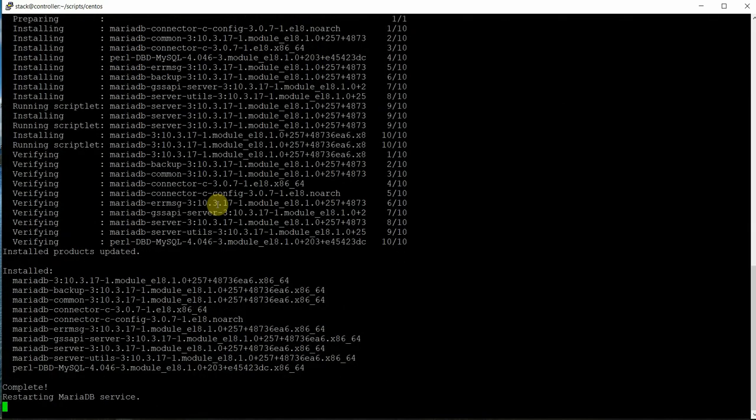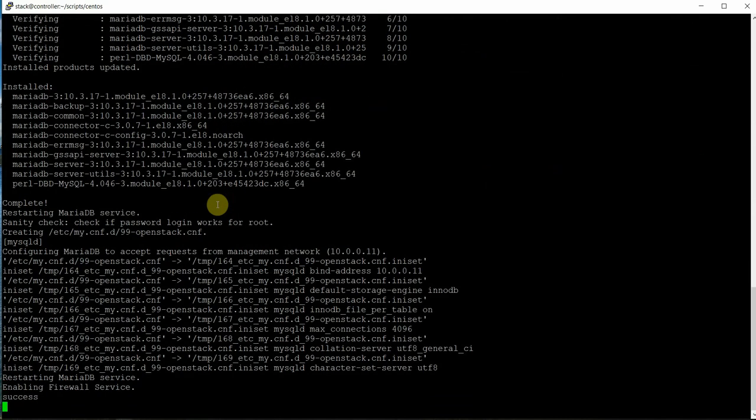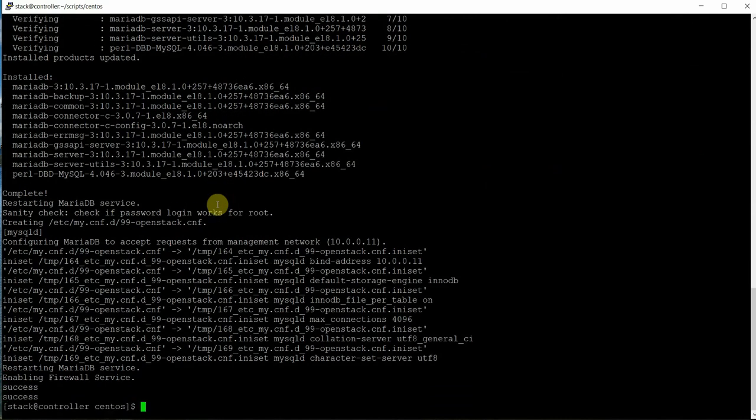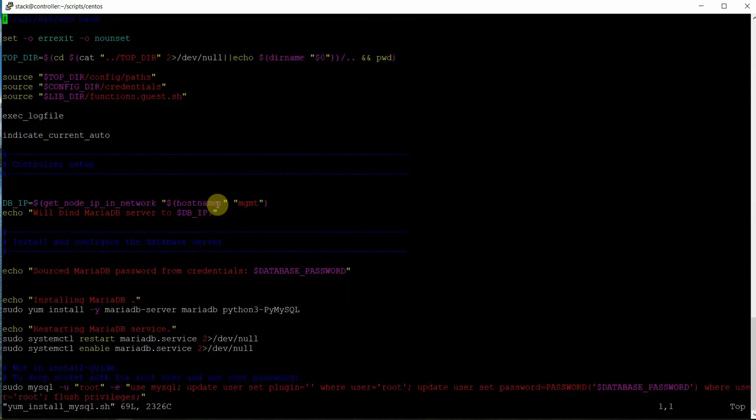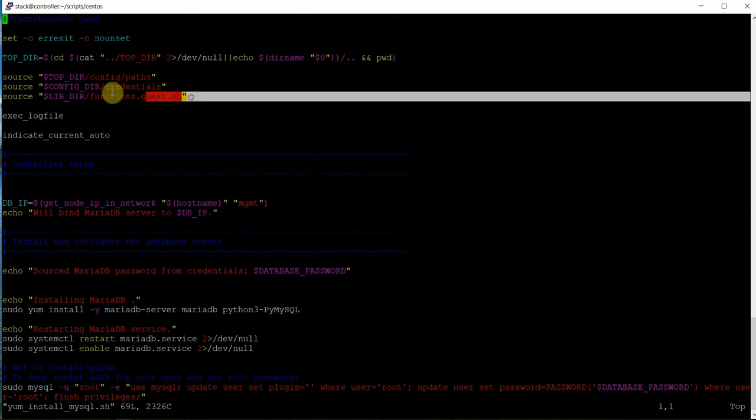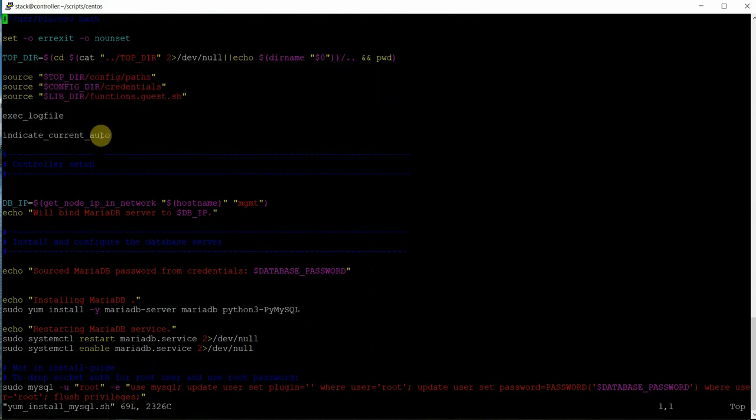After installation is done, it will create a separate configuration file for OpenStack under /etc/my.cnf.d/99-openstack.cnf. Let's look at this file first. Just take a look. We have executed it. Installation is already complete. First, we source the configuration path, credentials, and functions under library.